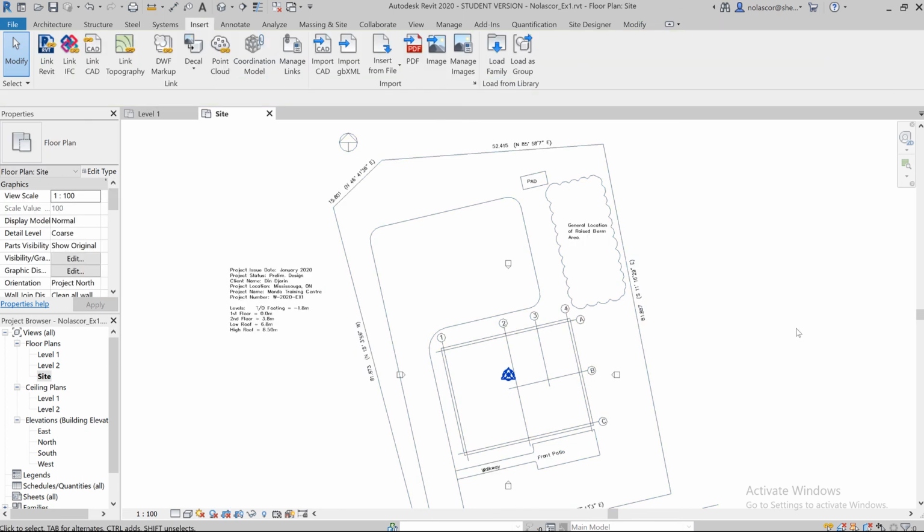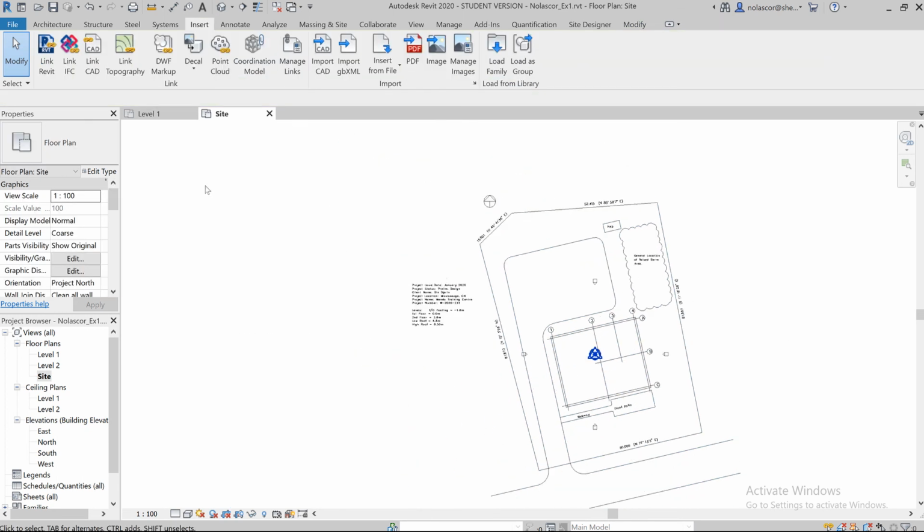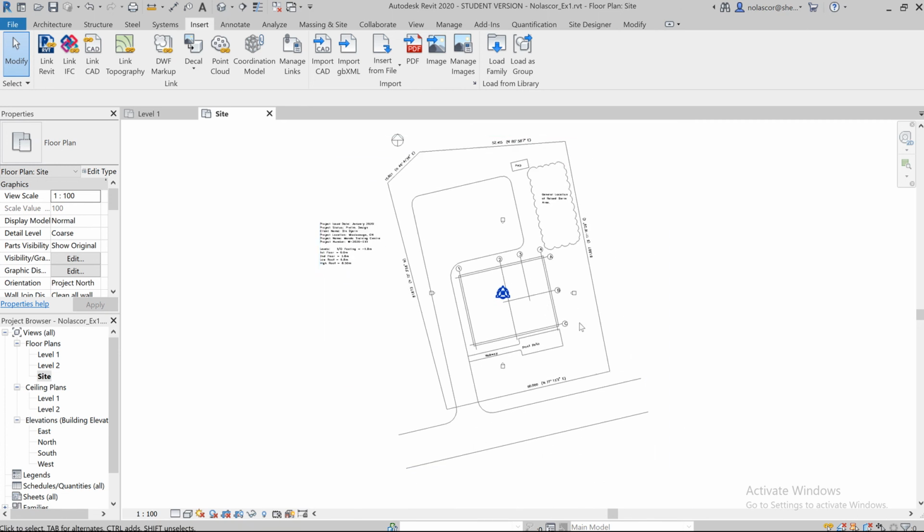Okay, so once you make changes and you click on save again, it will just update your drawing. Okay, Control S is the shortcut for saving your file.